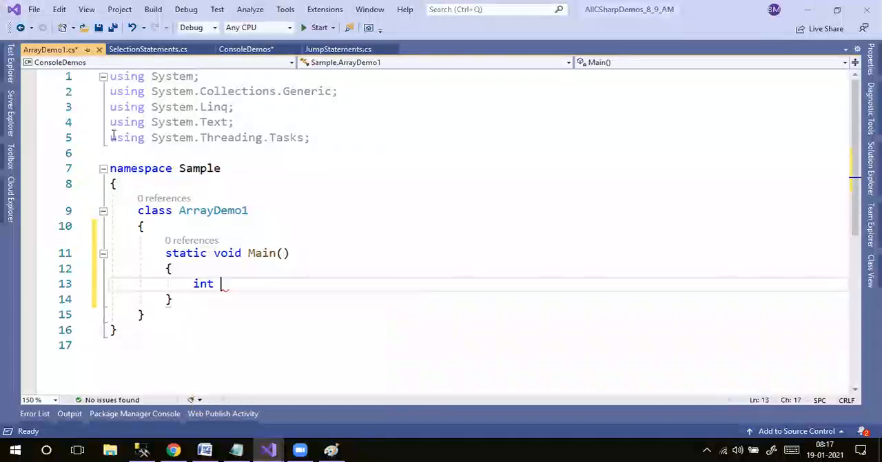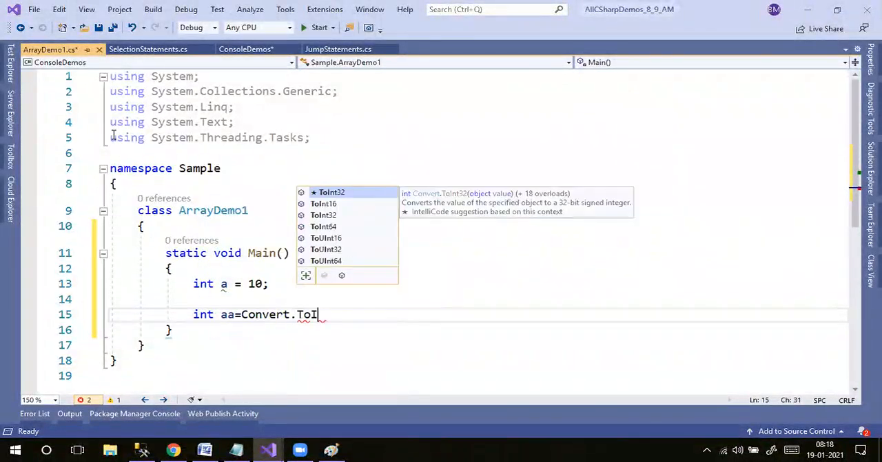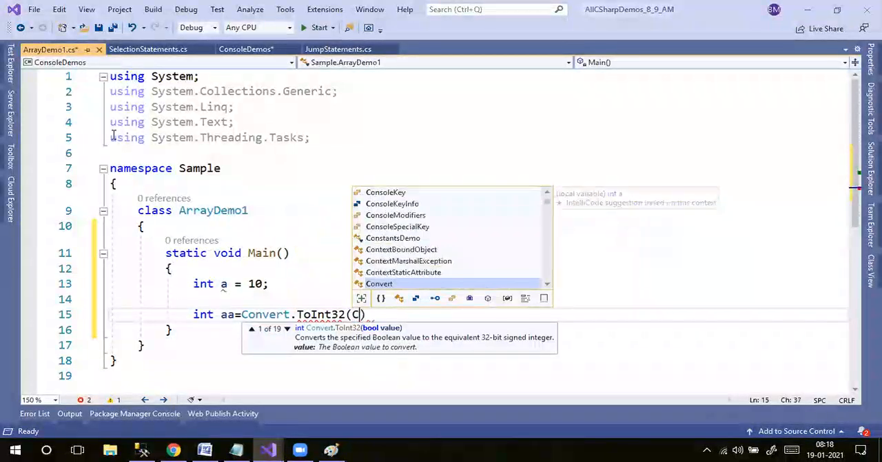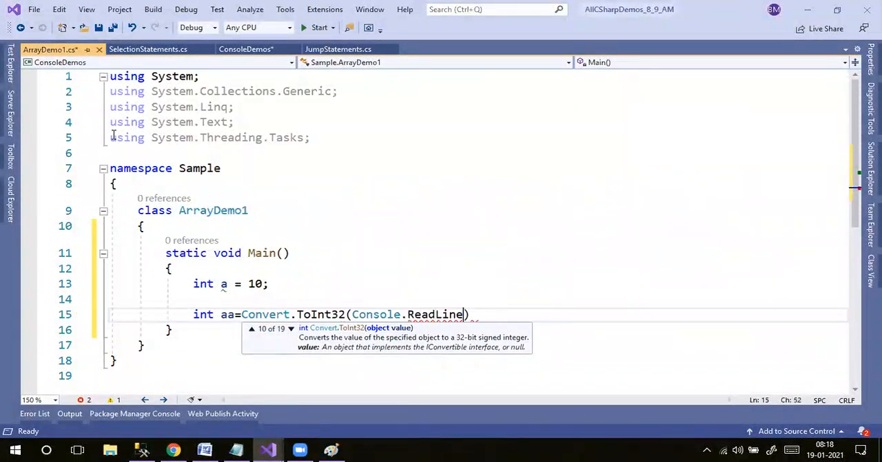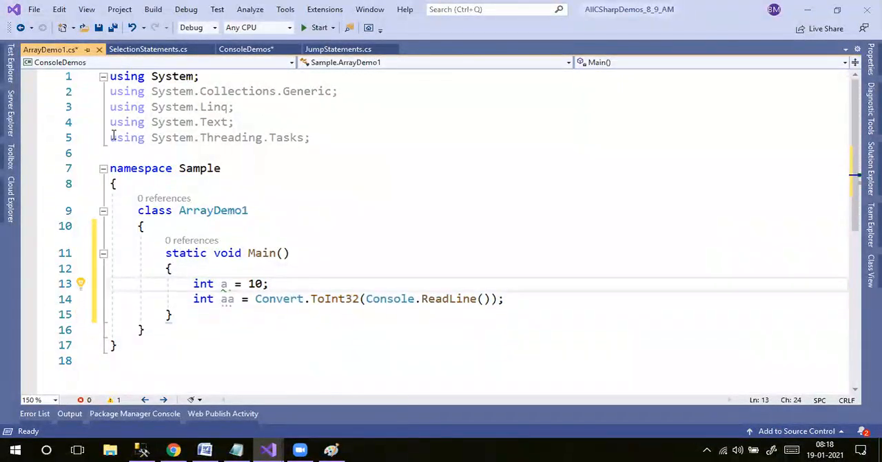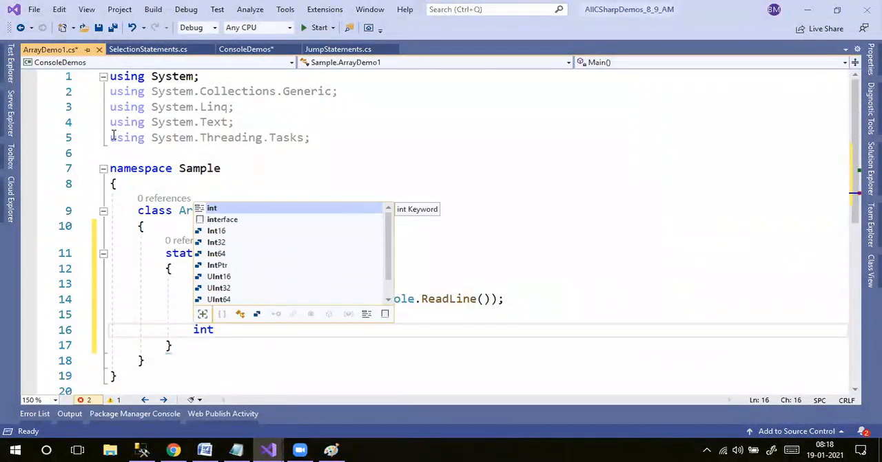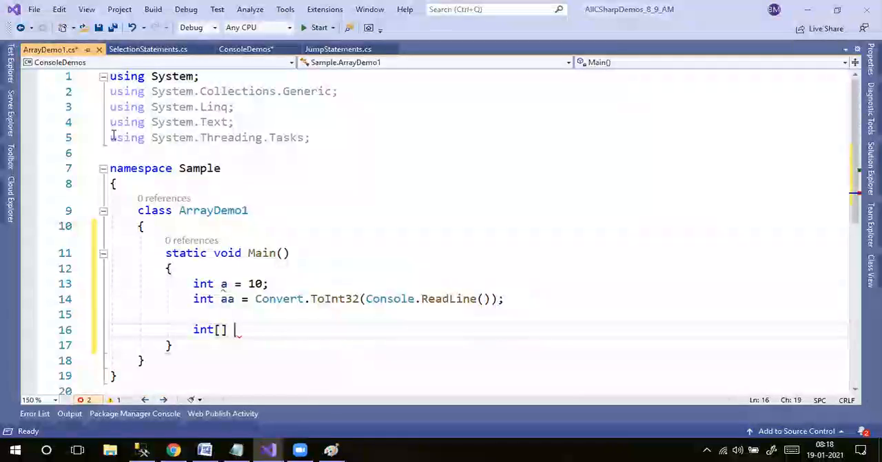First, int. Suppose if I want to read a number, then int A, you are giving A equal to 10. Like this you can give, or int A equal to Convert.ToInt32 of Console.ReadLine. That means either you can give a static value like this, or you can read the data at runtime. Both are valid, right? Now, in the same way, if I want to declare a single dimensional array, how? int empty braces arr. Now, this is a single dimensional array.